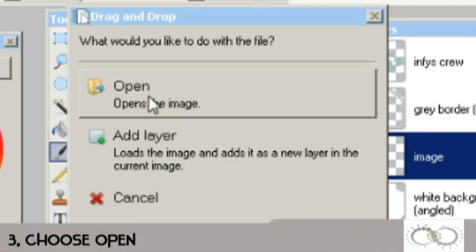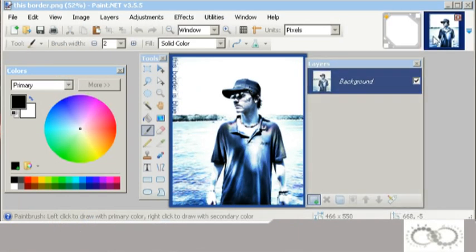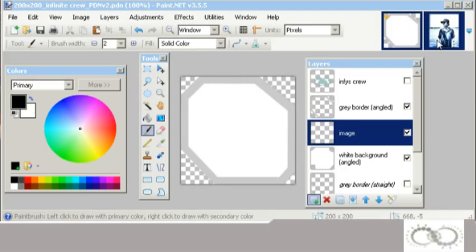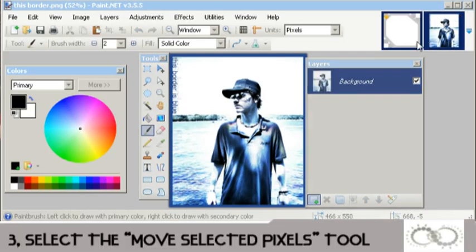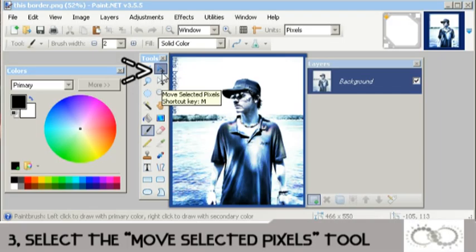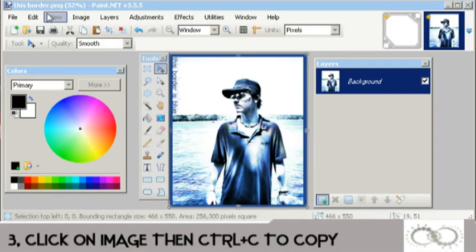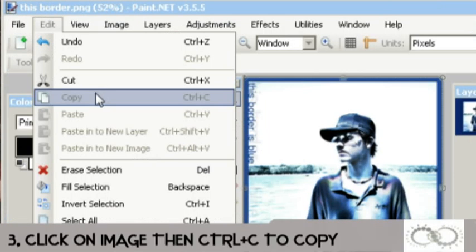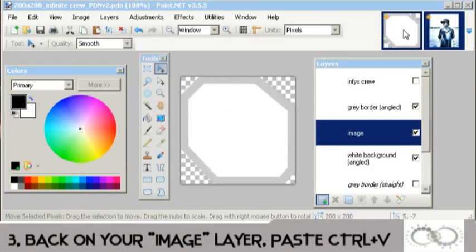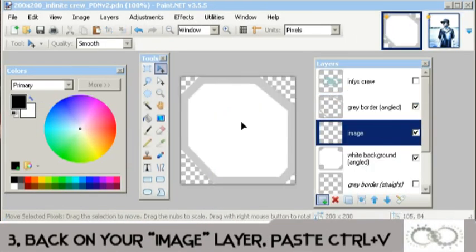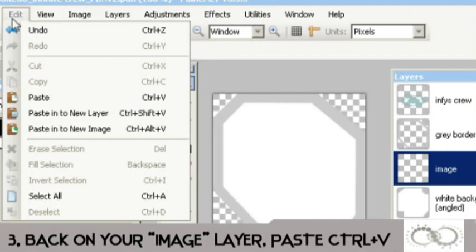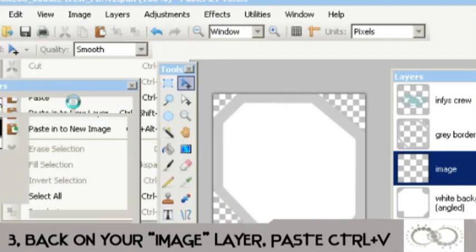When I add my own picture, you make sure you choose open, because if you don't, it will expand the canvas, and we don't want that. Now let's copy our image into our preset file. Select the Move Selected Pixels tool. Just click on your image, anywhere, and you can hit Control-C to copy. Or you can do as I do in the Edit menu and go to Copy. Now go back to our other file, onto our image layer, and hit Control-V to paste. Or do as I do in the Edit menu.